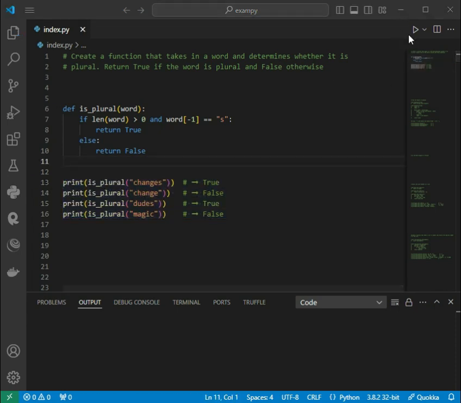Let's run it. Alright, so here we see how the function distinguishes between plural and singular words based on their last character.